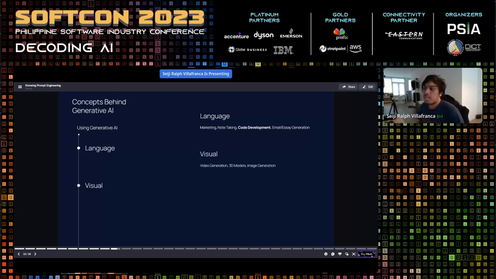So second is visual. So like Midjourney. So in Figma also, like I have mentioned a while ago, so it's also generating visual contents like video generation, 3D models, and image generation. And last one is the auditory. So generative AI can also be used to generate music and voice based on the genre you want or the beat that you want. So ito lang naman yung mga use ni generative AI, but there's a lot else on how we can use generative AI in our work. So yeah.